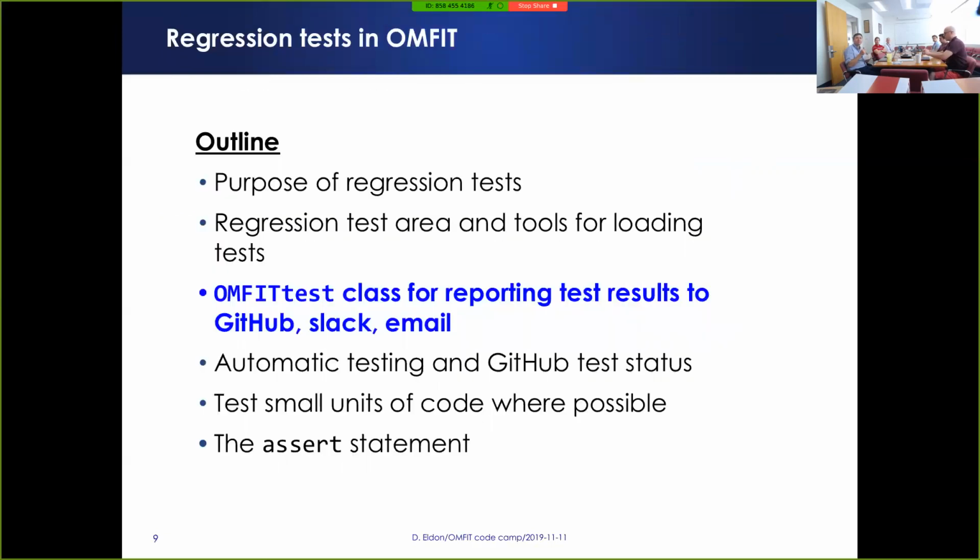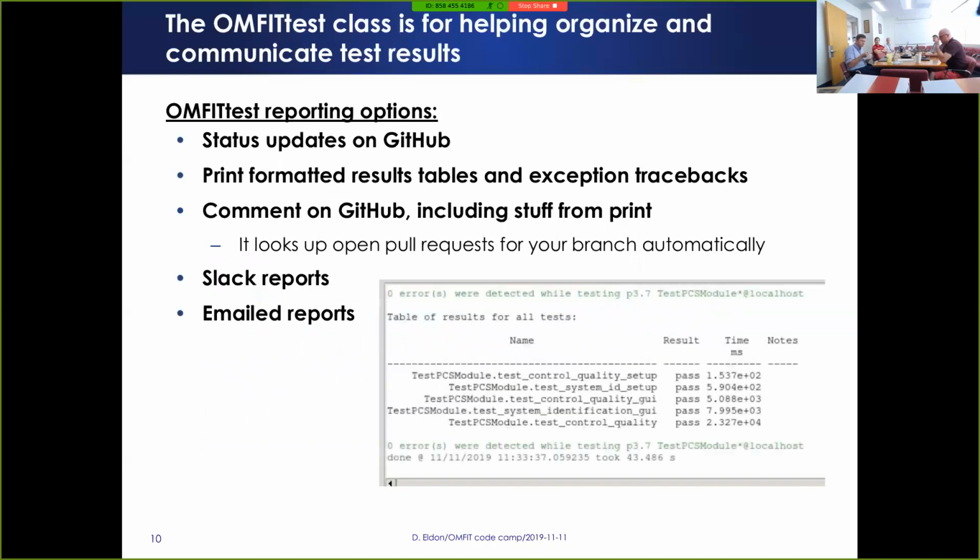Now, if you test a simple little function, just pass/fail is enough. But if you test a huge workflow that's divided into little subtopics, you may want to organize your test results in a more methodical way. In order for me to do that for myself, I created the OMFITtest class. This thing is for helping organize and communicate test results. It has options like posting status updates on GitHub, printing formatted results tables like this one, and exception tracebacks.